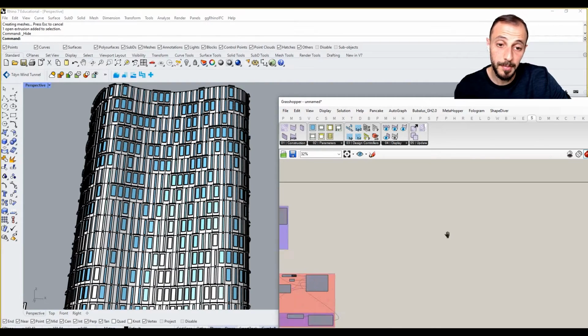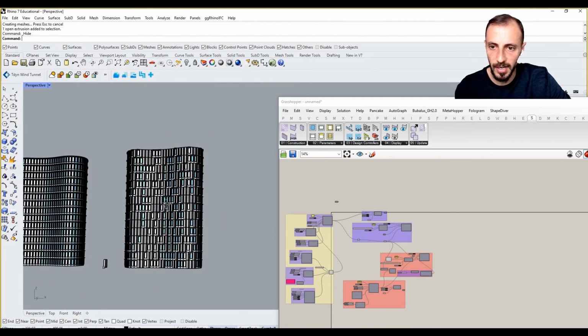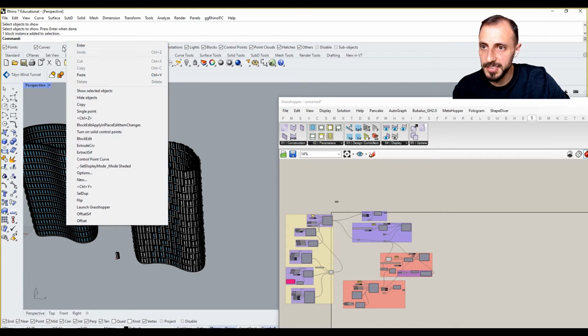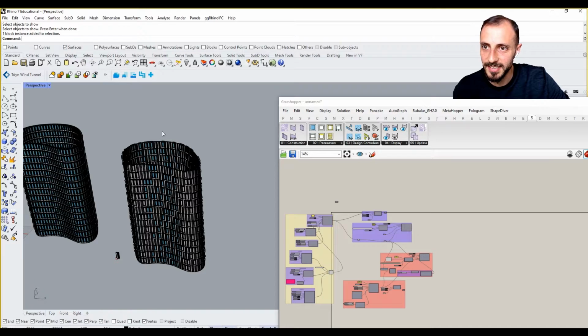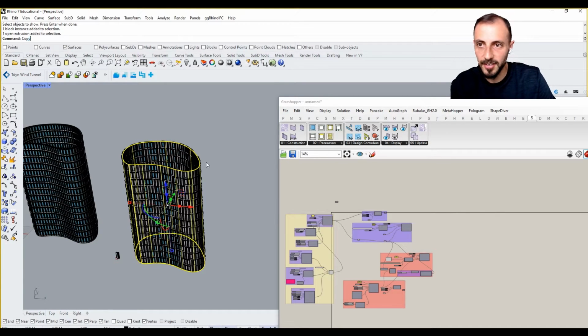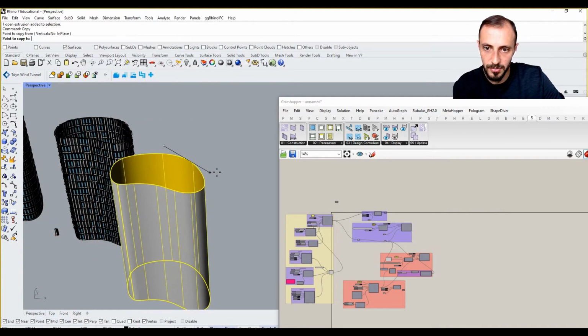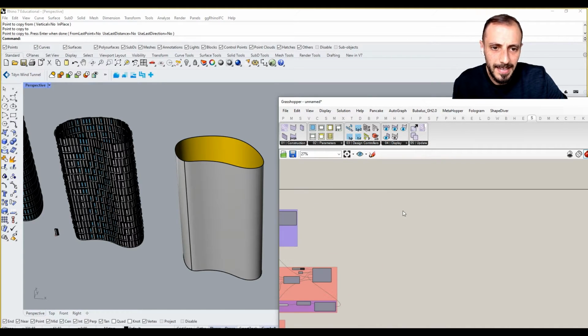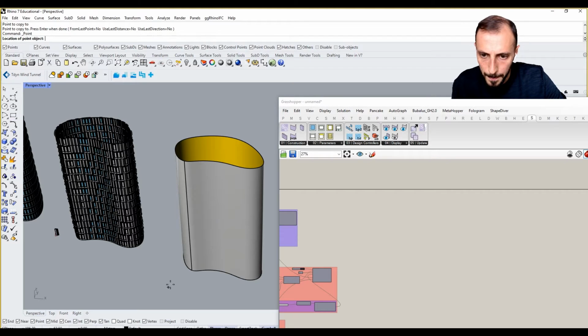What I'll be doing in the meantime, I'm in the same browser profile. I'll just select this and copy it elsewhere. Okay, this time I'll be working with only one single panel type. So let's create another panel.